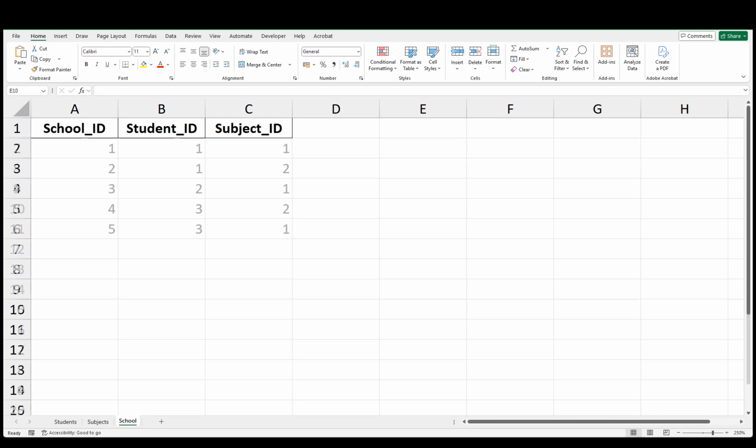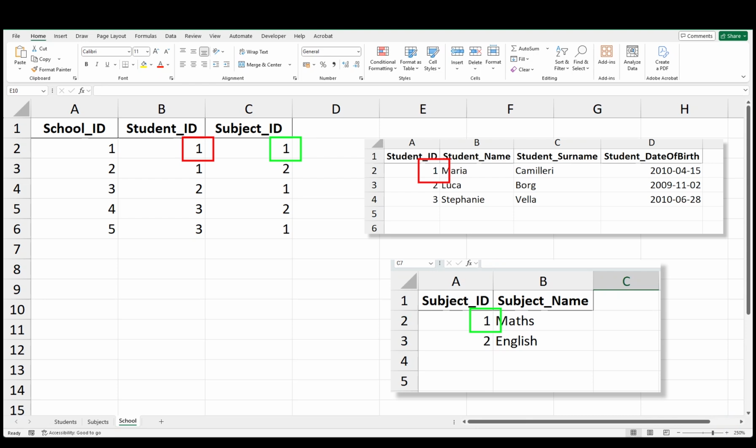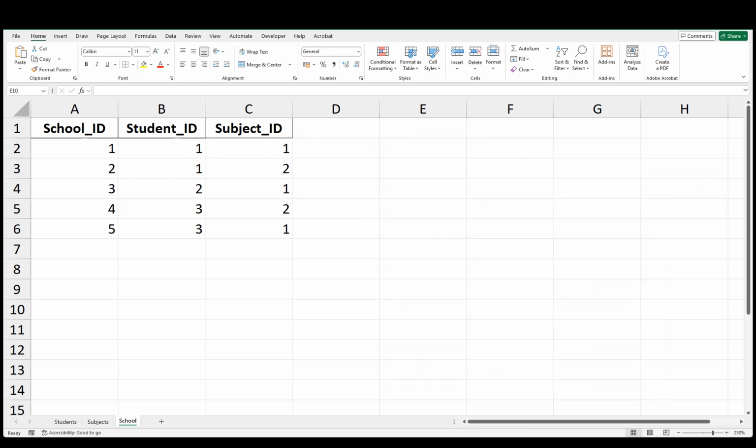Before we finish, let's fill in the Schools table to show the subject choices of the students using their IDs. While entering the IDs, think of each number as representing a student or a subject. For example, in the first row, student 1 is Maria and subject 1 is Maths. This will help you understand that behind the numbers are actual students and subjects.